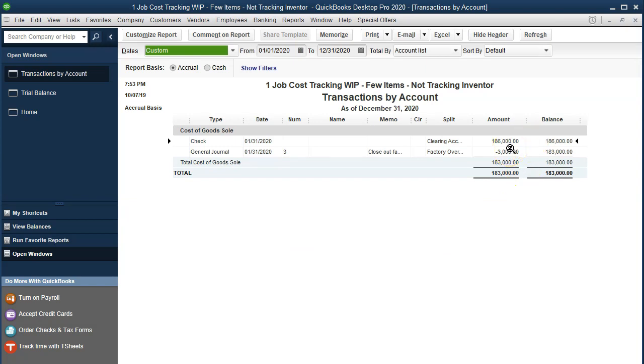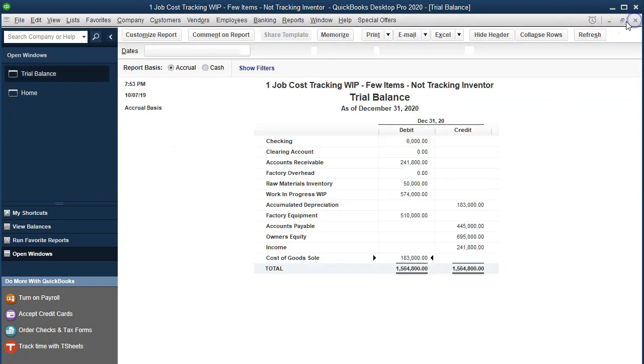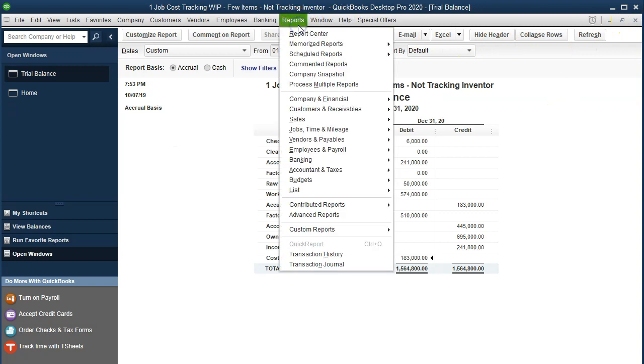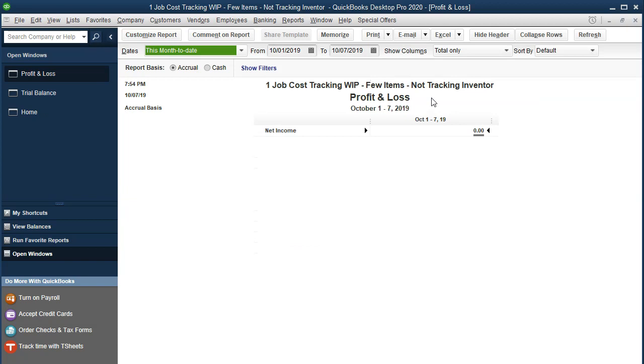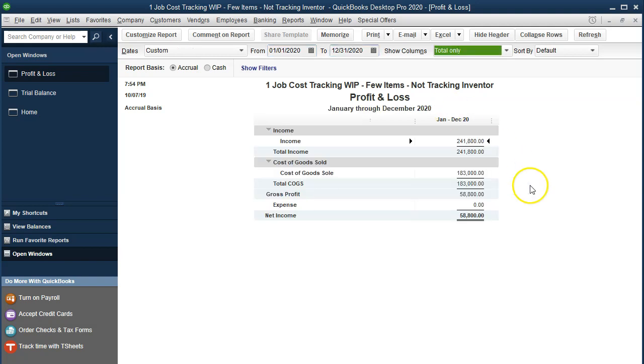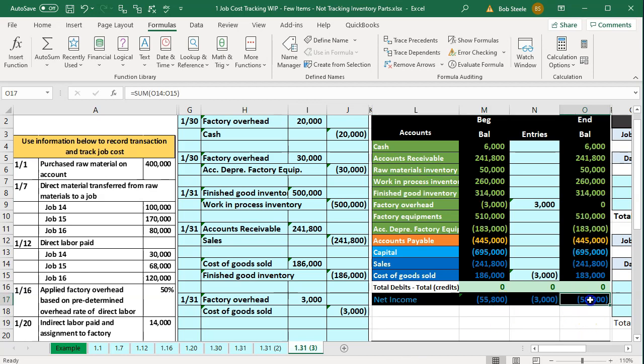There's our transaction. If we just consider the financial statements at the close here, if we go to the reports up top, company and financial, profit and loss report. We're going to say we have 01/01/20 to 12/31/20. There we have it, and all we have is our income and our cost of goods sold, and the difference is going to be that 58.8, as we see in our worksheet here, 58.8, that's income, not a loss.